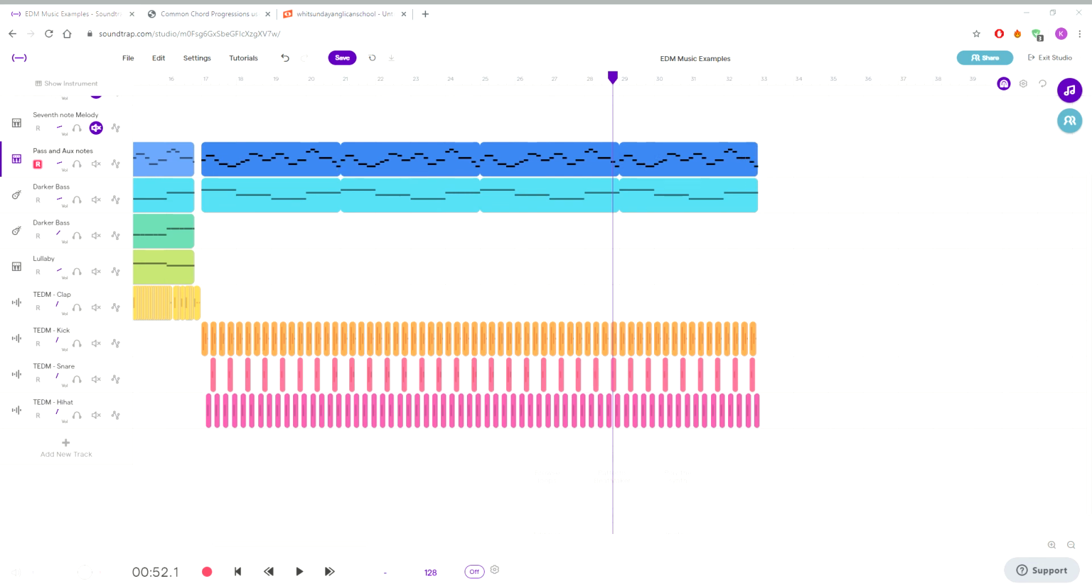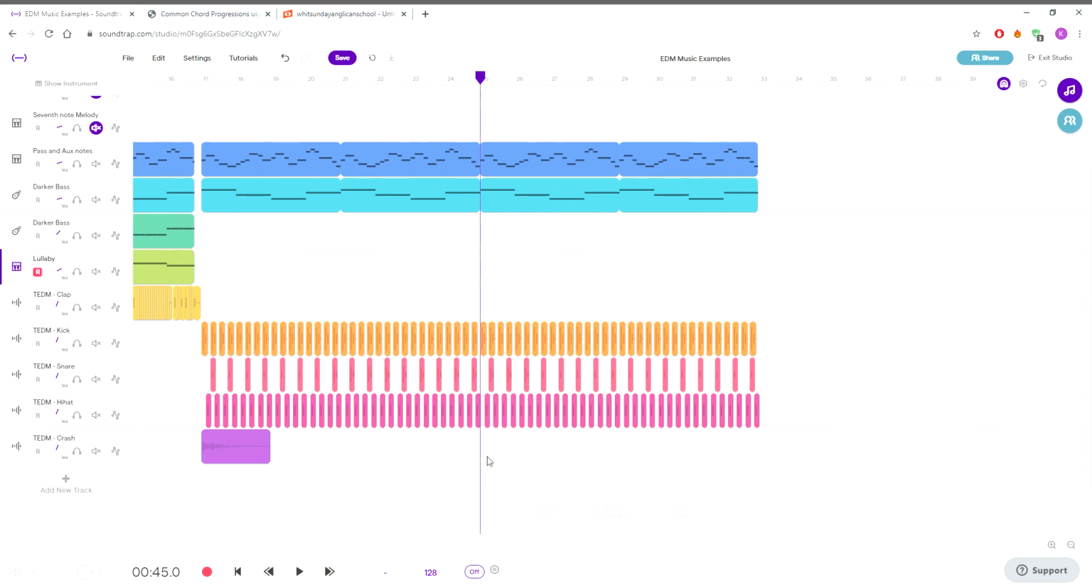Here we go. So find your crash sound, grab it, drag it over, plop it there. There we go, perfect. Find the 8th bar of the form, in this case bar 25. Plop it there, and plop it there. There we go.